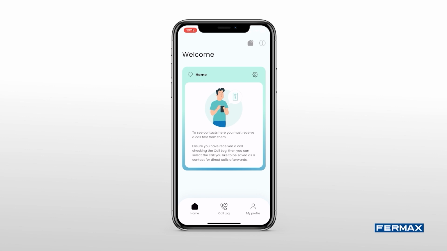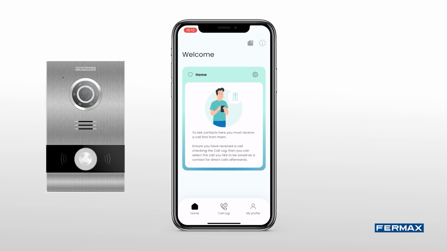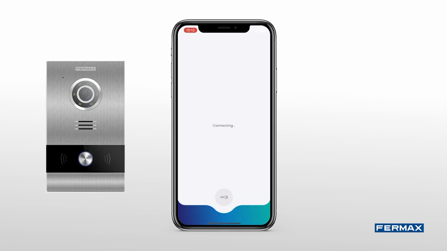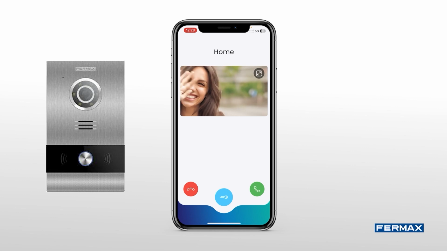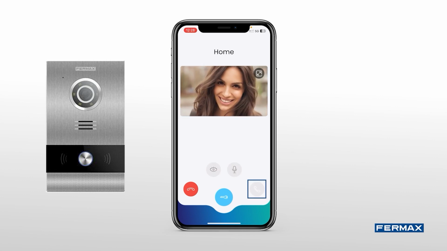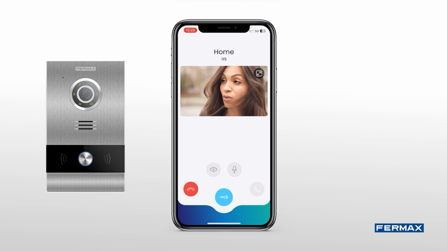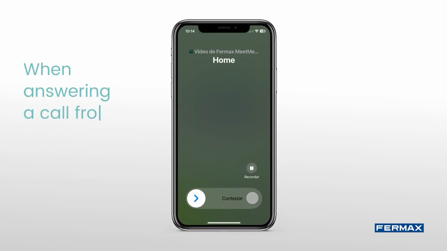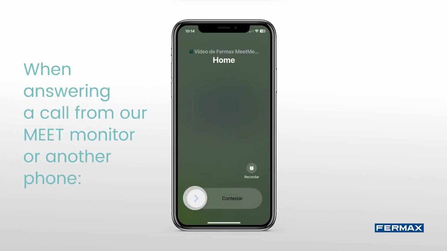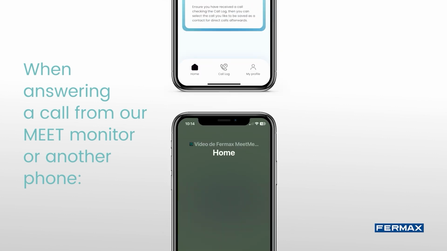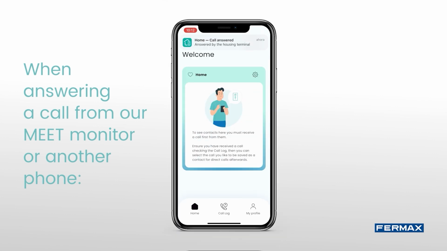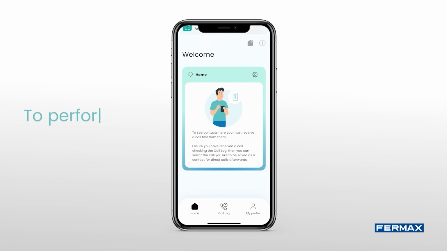Once the house appears, we make a call from our panel to check the correct operation of the call forwarding. When we receive the call, we change the screen and we see the image that the panel shows. We can pick up the call, talk to the visitor, and activate the door opener by pressing the key. In addition, if we receive a call and it is answered from the home terminal or another phone, we will receive a notification on our mobile device of the activity and it will be registered in the application.